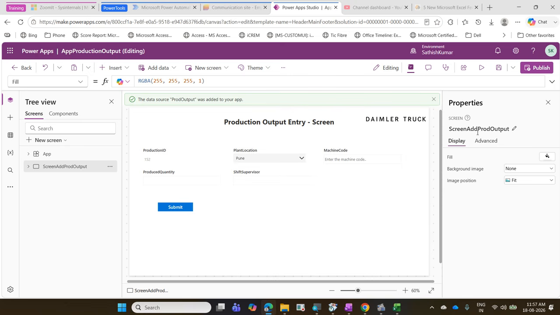You know how to add a screen. There are two methods. Go to the new screen on the top. If the new screen is not visible, go to the three dots, and there you will get the new screen. Or on the left-hand side below the tree view, you will get a button called new screen. Both are the same. Like adding a new slide or a new sheet, we are adding a new screen.